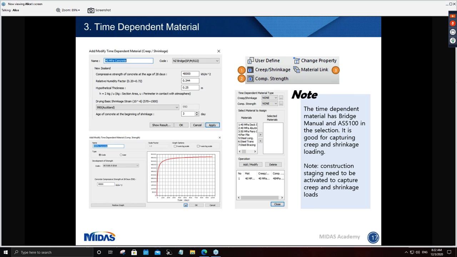The time-dependent material is a useful function in MIDAS Civil to capture the creep and shrinkage loading. The creep and shrinkage functions allow you to input parameters from the bridge manual. There are changes in the latest edition of the New Zealand Bridge Manual on the drying basic shrinkage strength, which can be easily adjusted by selecting user-defined options over here.